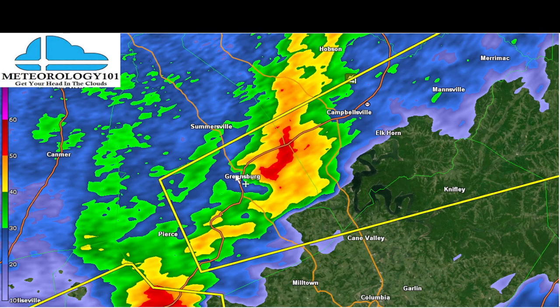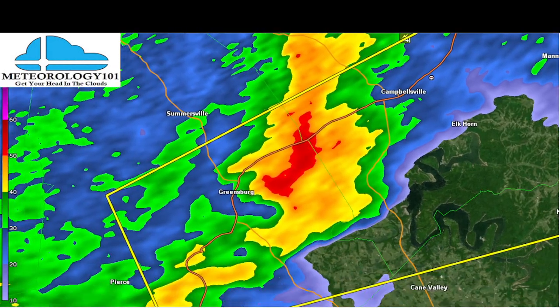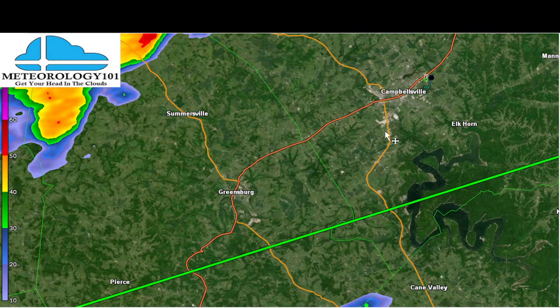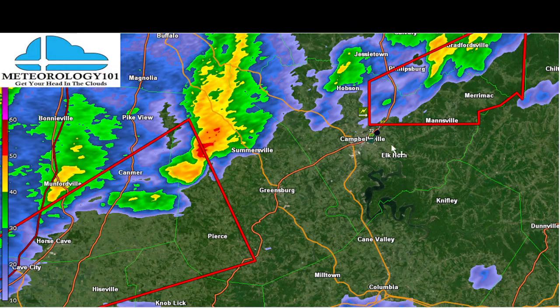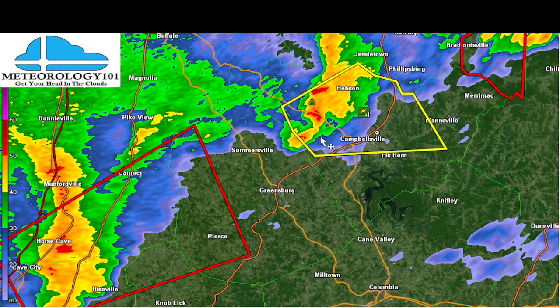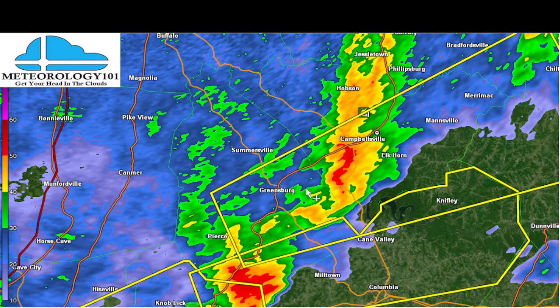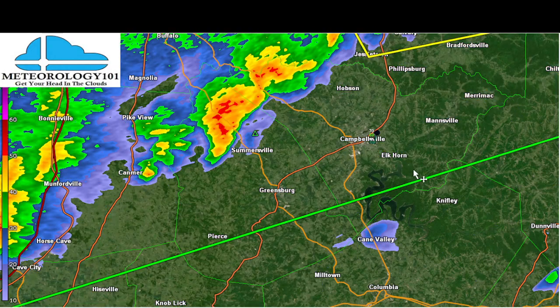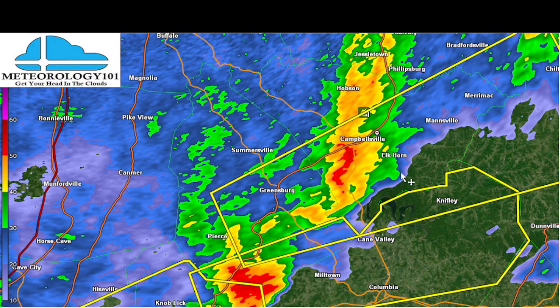Let's go to this cell around Greensburg. Just went out of Greensburg, headed for Campbellsville. Let's play the loop on this real fast so we can see where it's headed. One headed past north of Campbellsville. Another one just missed Campbellsville. Here's the latest one coming up, Greensburg, just staying south of Campbellsville. Elkhorn might get hit with that one. So let's get to the latest shot, and then we can pull a cross section of that one.